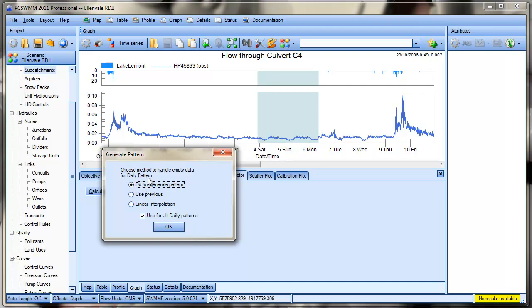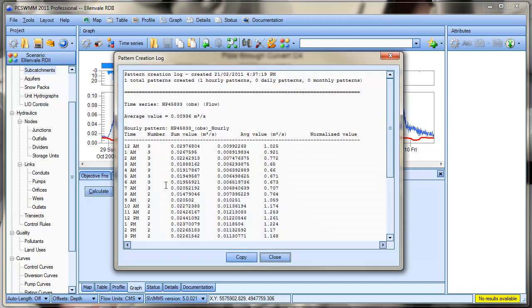It does ask us when there's not quite enough data to make a decision to create a certain time pattern. In this case, there's really not enough data to create daily patterns as we only have 2 days. So it's asking the user what to do. So we'll say we won't generate a time pattern for that.